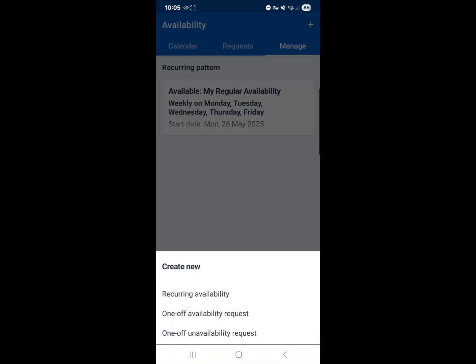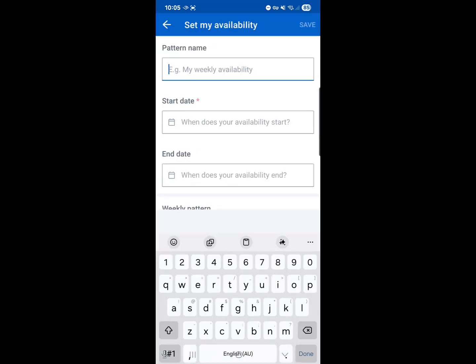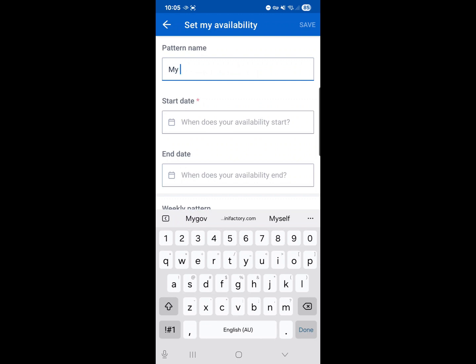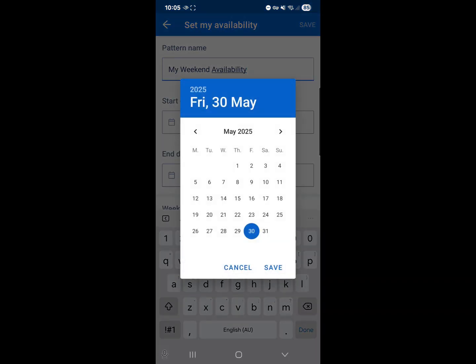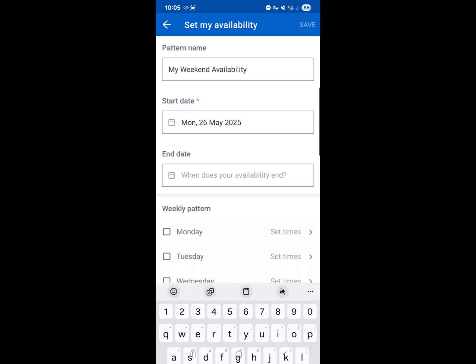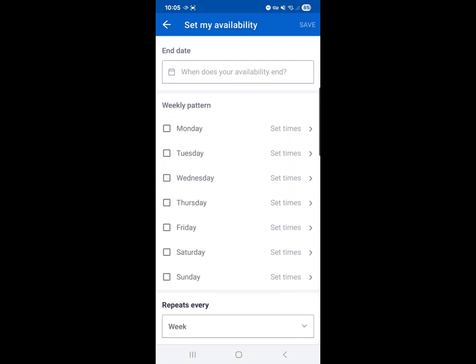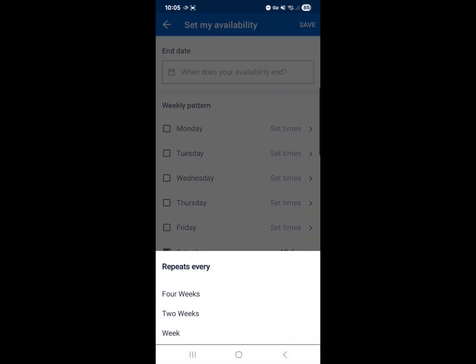So we start by creating an availability pattern like we did last time. However, this time I'm going to name it my weekend availability, as it only represents the weekends that I'm available. Once that's done, we select the same start date as the other reoccurring pattern, no end date, and we select Saturday all day. Once that's selected, we want to hit the repeats every pick list.